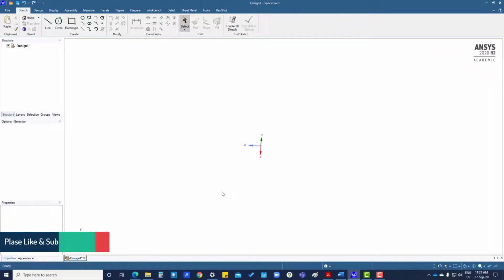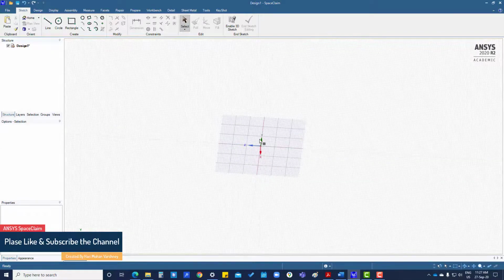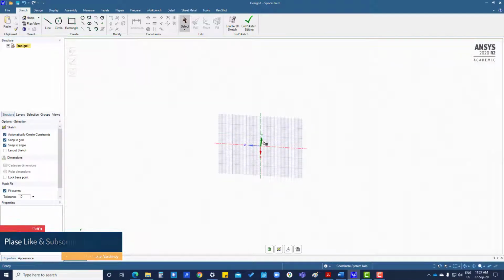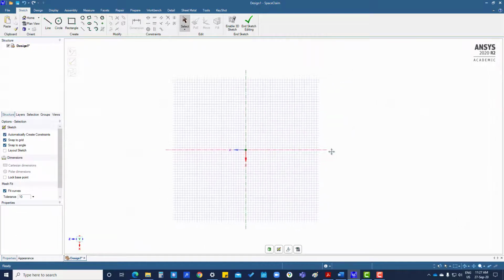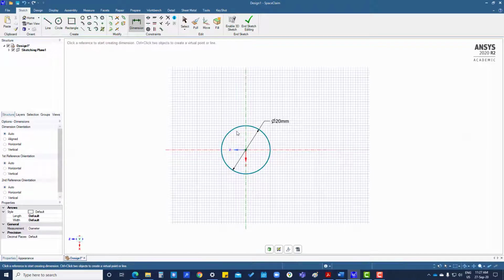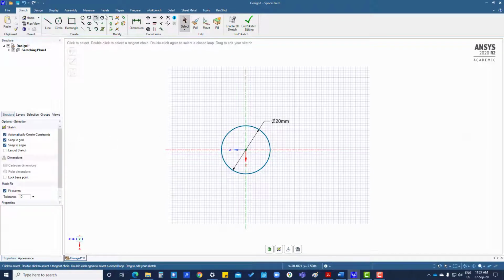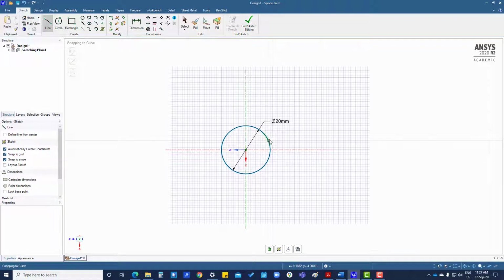So I'm going to create a sketch. First press K and select this Y axis, then press V for normal view. Now I'm going to create a sketch here, 20 mm, give dimension here 20 mm. And I'm going to create a line.